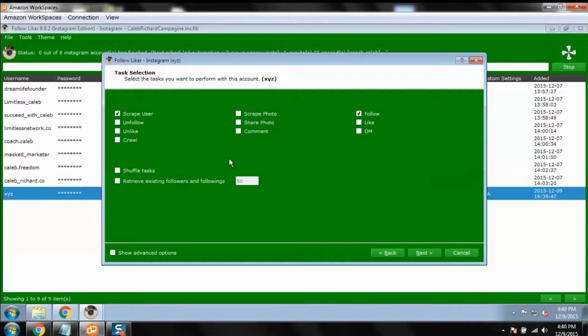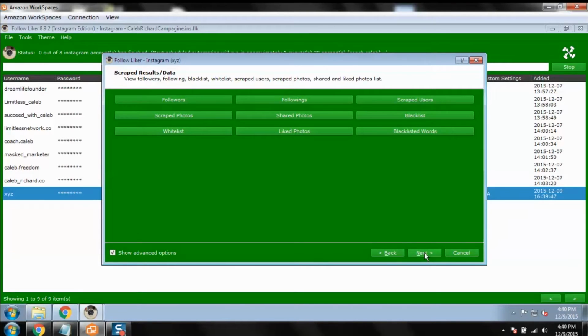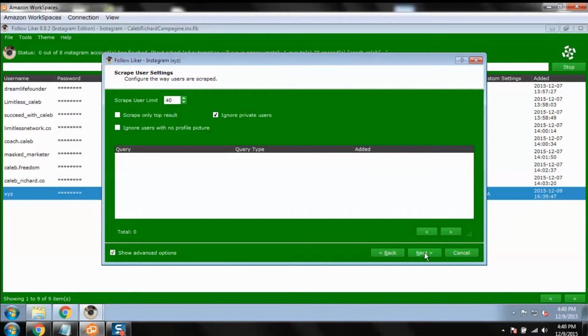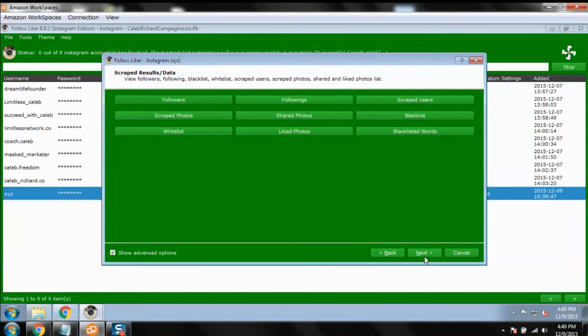But we'll get into that in a minute. You want to go ahead and click the unfollow button here, and then you also want to go with the like, and then show advanced options. Then we're going to click next, and then next. This page, don't worry about this page. This isn't really very important.